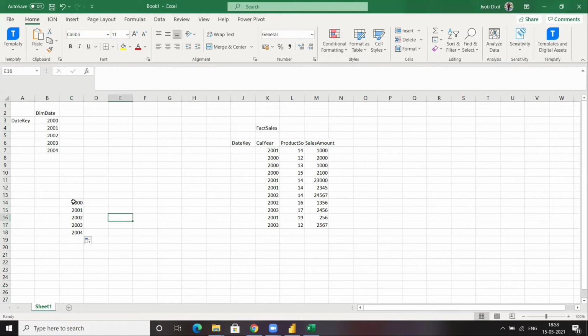So I have all these over here. Suppose for 2000, there is a date key corresponding to 2000. There are different date keys corresponding to them. They are going to act as a filter on this particular table.